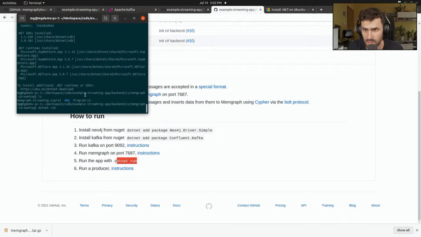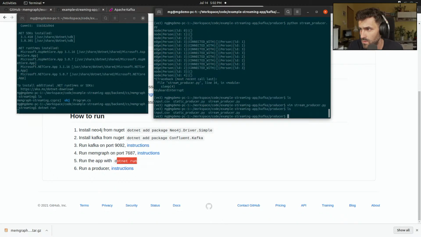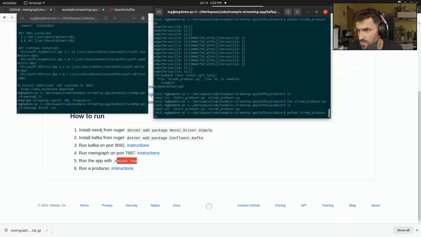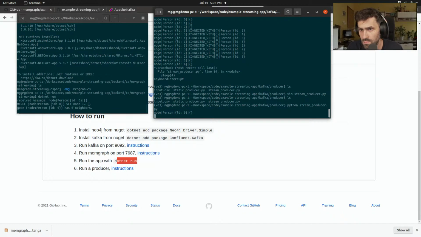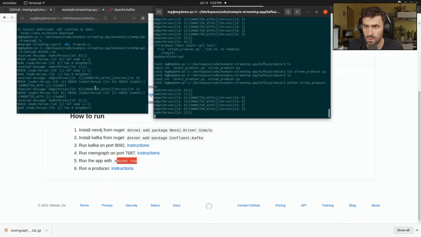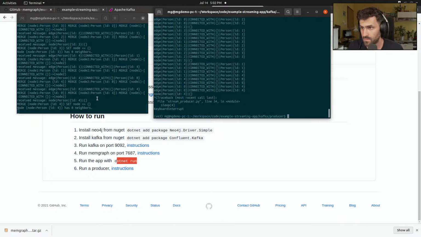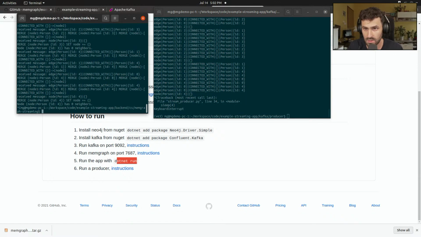Okay, I think that's running. And if I run the producer, boom. Okay, so these nodes are also coming in, which is great. And yeah, that's also working. Okay. Let's stop this.